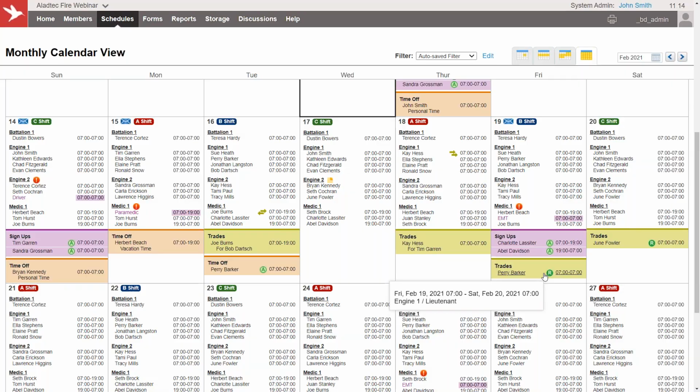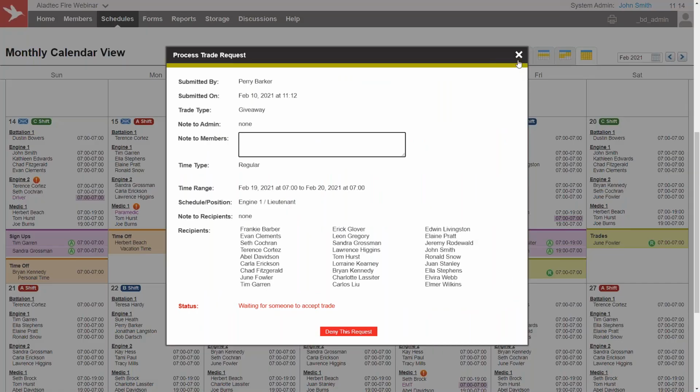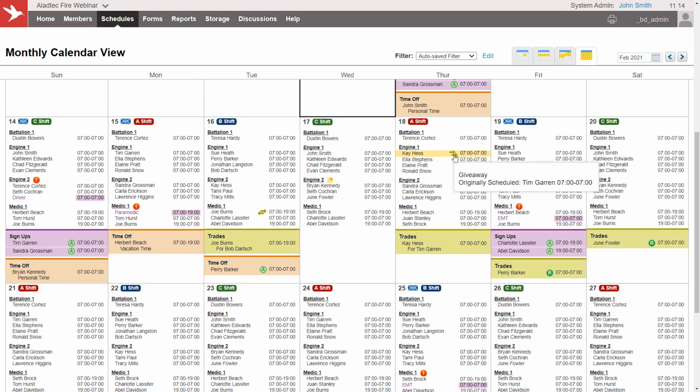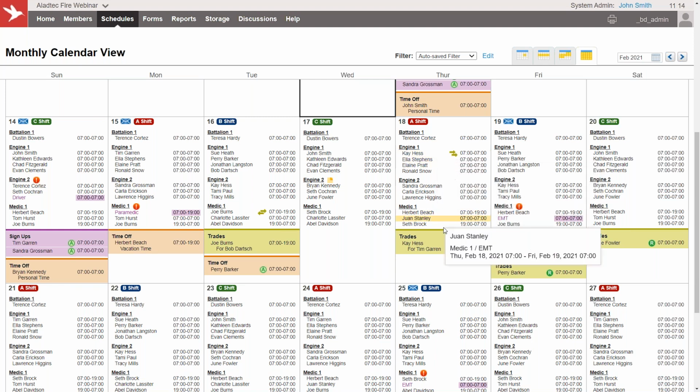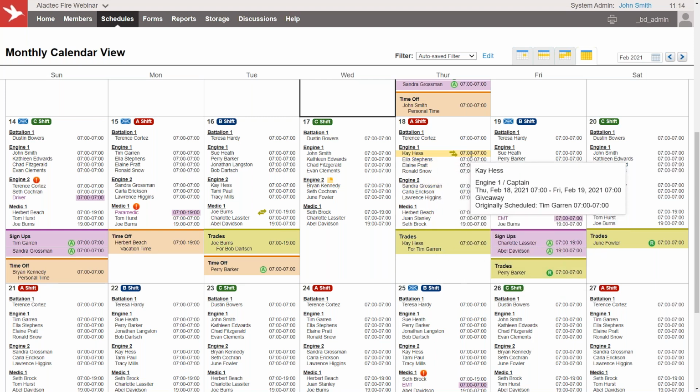And then once you select any of your trades that are out here and you hit approve on those, it will automatically make the switch right on your calendar. For example, on the 18th here, you can see Kay is working for Tim, and that'll be kind of your permanent trade record so you know what has actually occurred that day.